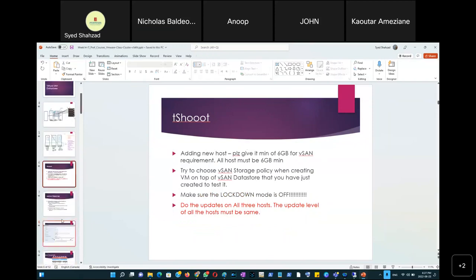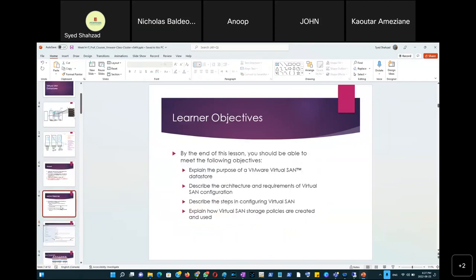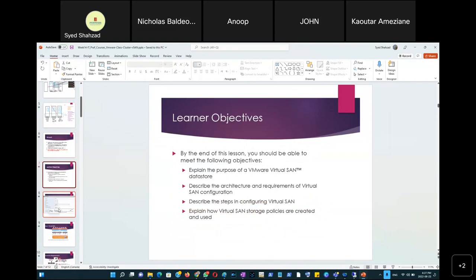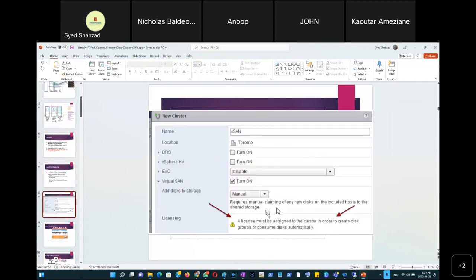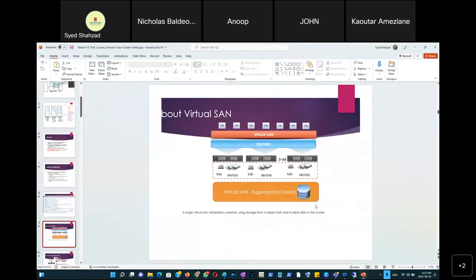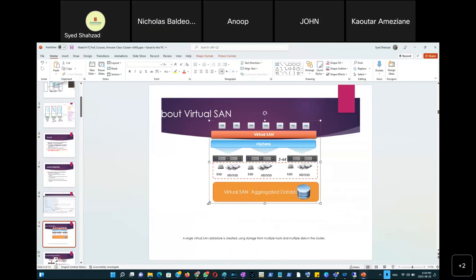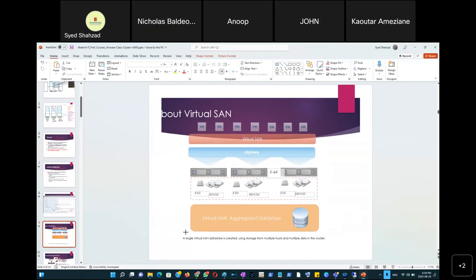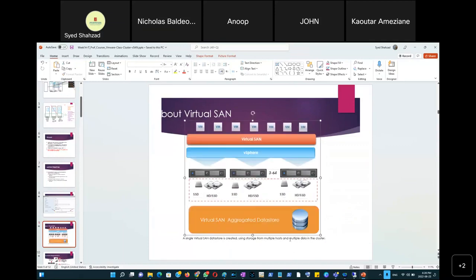So that's the updates, and then the learner objectives. Virtual SAN, we're going to learn that. It's going to look like that, and we've already talked about it. Now, there's another thing that is very unique. Nowadays it might not apply that much, but in fact, we will still have to do it in our environment. But what am I talking about?